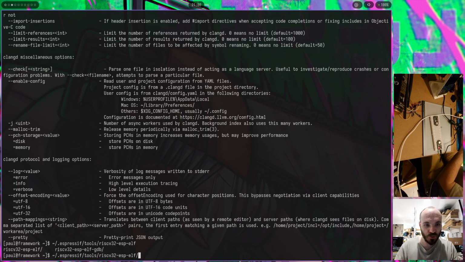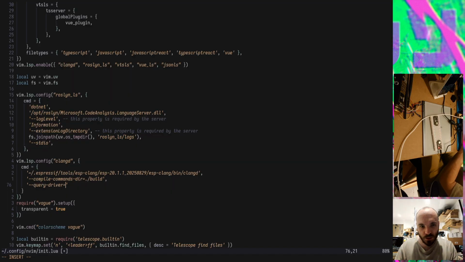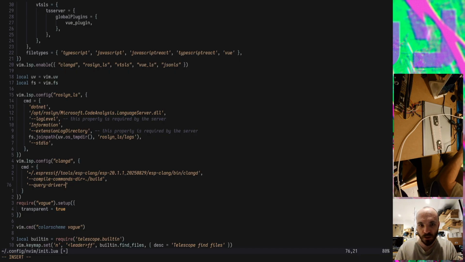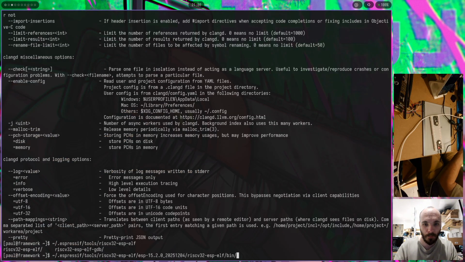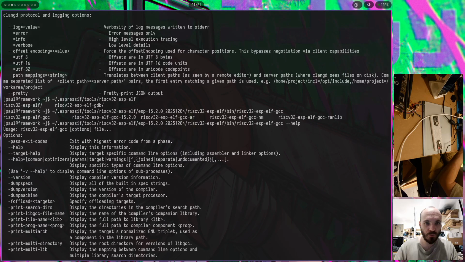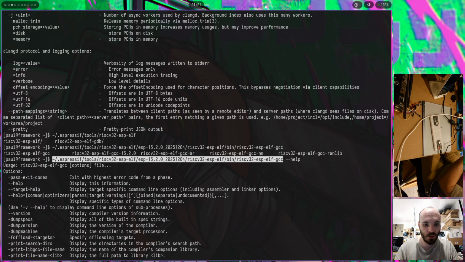So this one's going to be tools, riscv, esp-idf. I don't think I need a GDB. And then another one of those, and then bin, and then GCC. Something GCC. Does that exist? Yes. So now if I grab this whole super mega long thing, copy that.